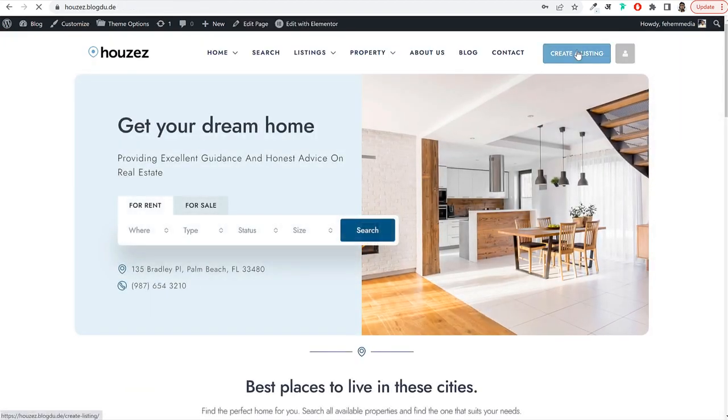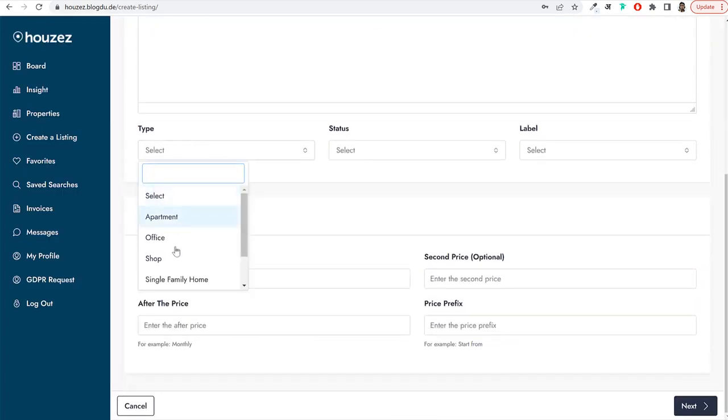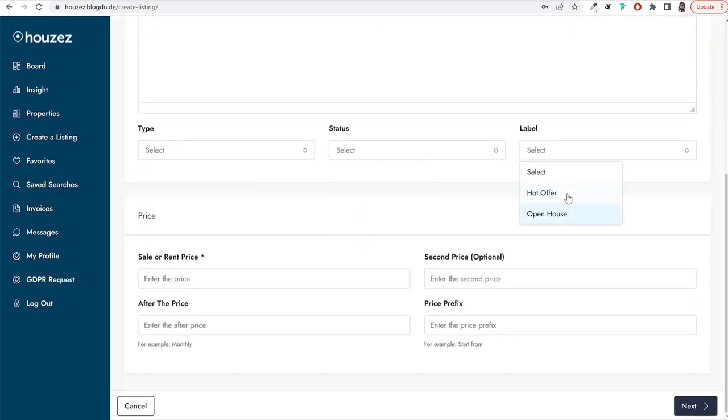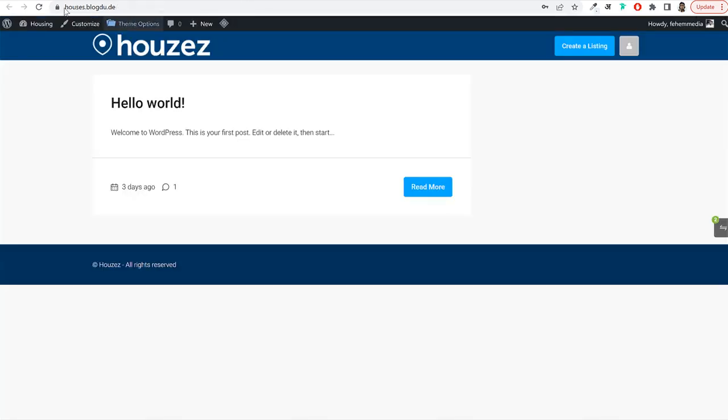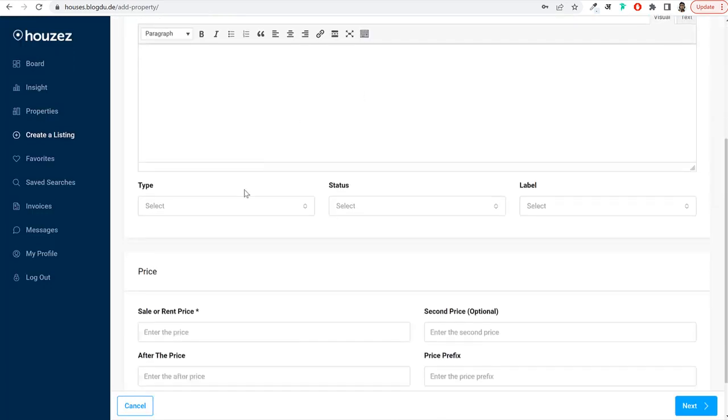So if I try to create a listing, here as you can see, you have to select type, you have to select status, you have to select label. Right now, if I come to my website and refresh it, click on create listing, and try to add a title and all, under type I don't have any option. Under status also, under label also, I don't have any option. So let's create these options.